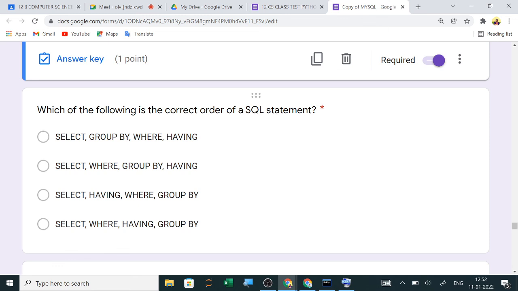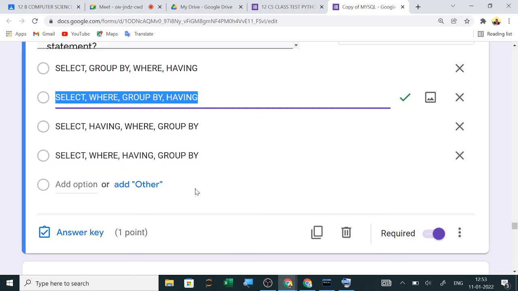Which of the following is the correct order of a SQL statement? We use select, then from, then where, then group by, at the end having. So it will be B option. Select, where, group by, having.